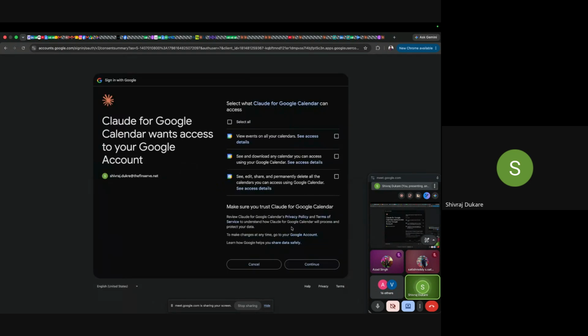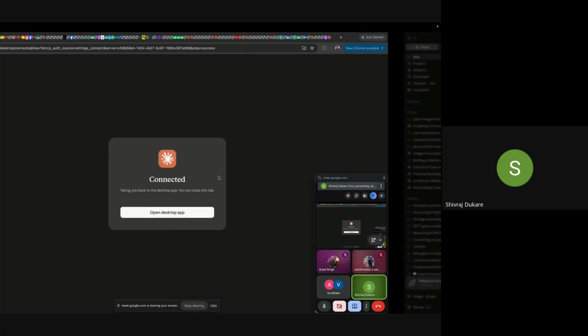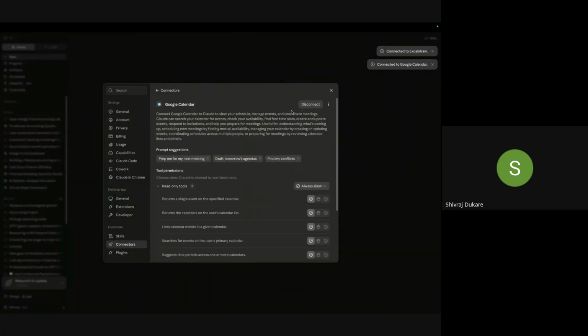so these are basically the steps that you can follow. Select all if you want to give access to all, view all events or calendars and all. And see, now it's connected. So from here, I don't need to go to the calendar and set up a meeting. I'll just ask Claude, hey, I want to have a meeting with folks. Can you just set up a meeting? Claude can do it.